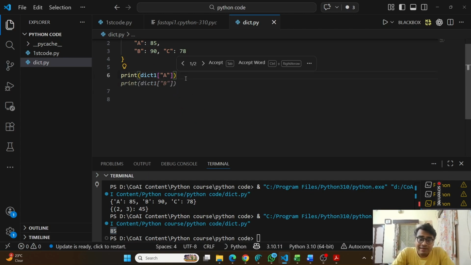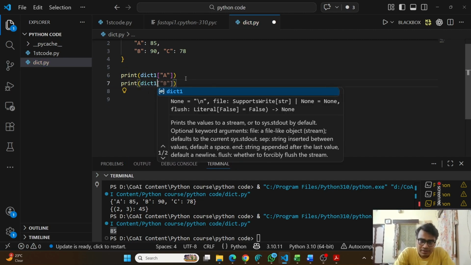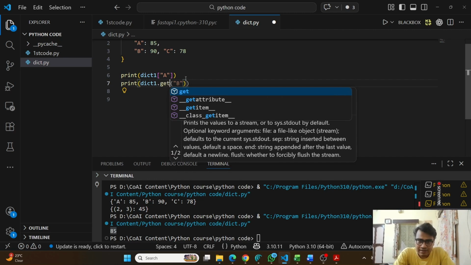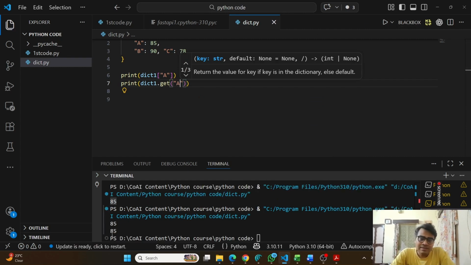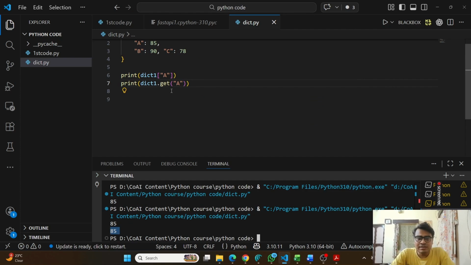Okay, fine. There is one more way to do it, right? For example, if I do print dict one dot get, and I will put A. Now, if I run it, it is again getting 85. So you can use this syntax also, dot get and then the key. That will give me the value.